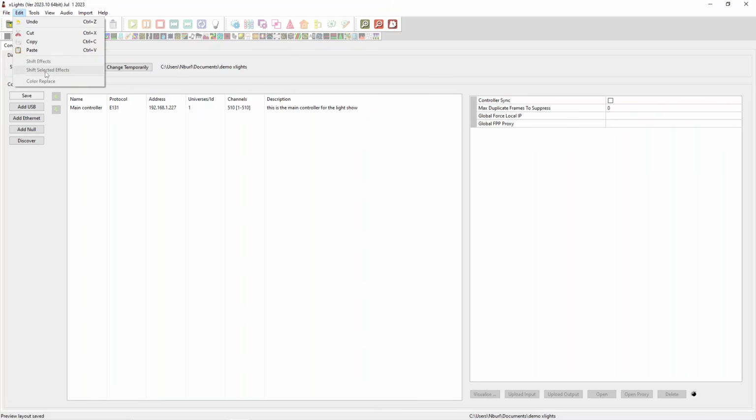And then shift selected effects, you can select effects that you want to shift. So you could click this and it'll shift all of those like it does with shift effects, only the ones that you have selected. And then color replace, this will replace any certain color that you select with a different color for either every selected effect or every single effect in the sequence.